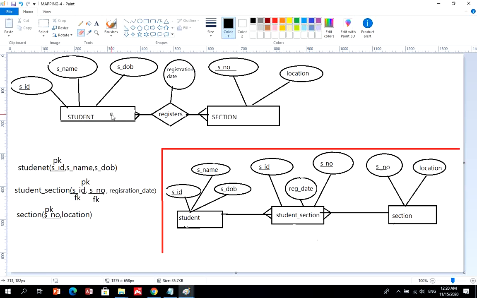So here, what is important for me is to look at the attributes of each one. The attributes: student ID as a primary key for the student entity, student name, another attribute, student date of birth is another attribute. And for the section, we have section number as the primary key of this entity, and location. And look at this relationship name, it is called registers. And we have here what we call a relationship attribute. A relationship attribute means an attribute that doesn't come on the student entity, or on the section entity, but it comes on the registers relationship.